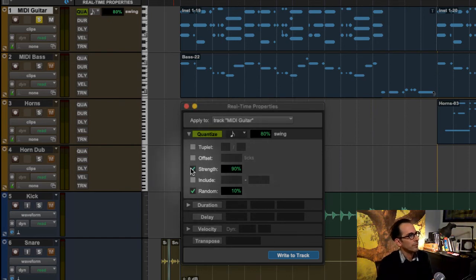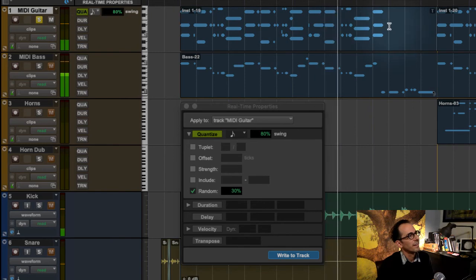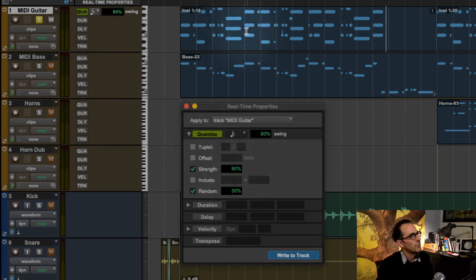So if I took off strength, what would that sound like? And increase the random to 30%. Then the notes. See that right there? Put the strength back on. Look at these three notes right here. When I turn the strength off, this one is a little bit off. So these three don't line up as much anymore. When I turn the strength back on, these do line up.